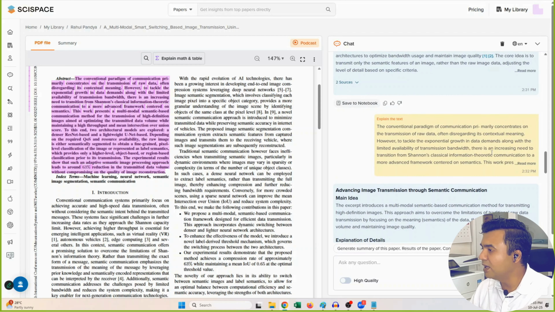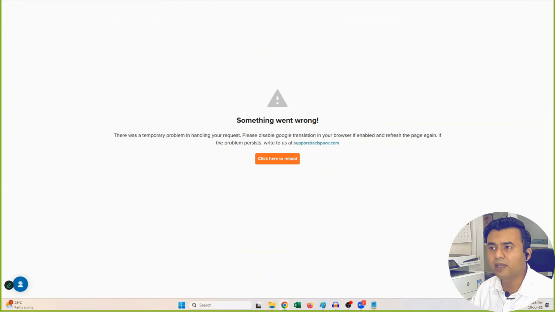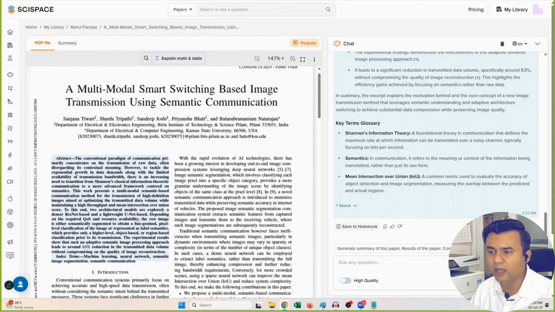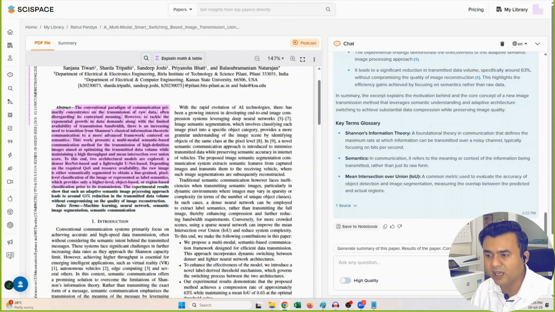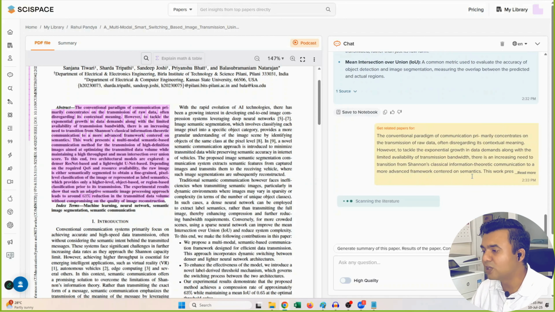Now let's say you want to find out related articles with reference to this. Something went wrong, let me just reload. Okay. So you can see, just select this again and I want to find out the related articles with this. Now you can see it says get related papers. When I click on it, it summarizes the related papers.